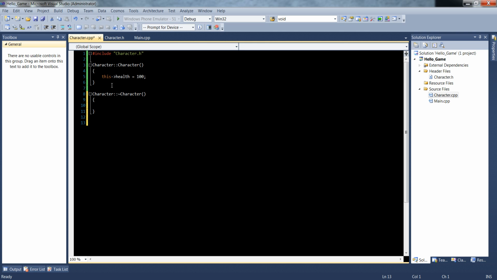And then we have an int GetHealth. Oh, sorry, Character scope GetHealth. That can just return this health. We have void Character Damage, int amount. We can go down here: this health minus equals amount.